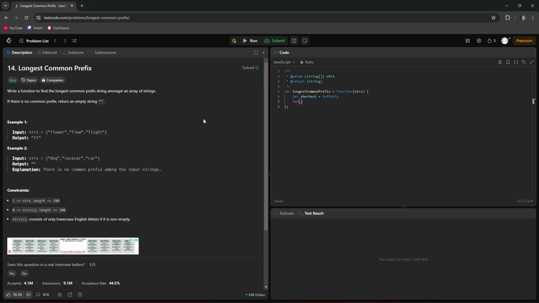Okay. For i equals 0, i less than strings length, i plus plus: if strings of i dot length is less than shortest, shortest equals strings of i dot length.